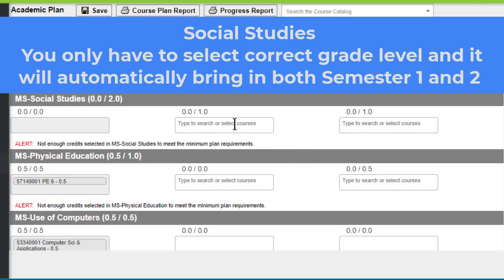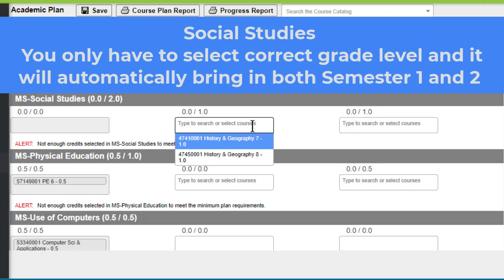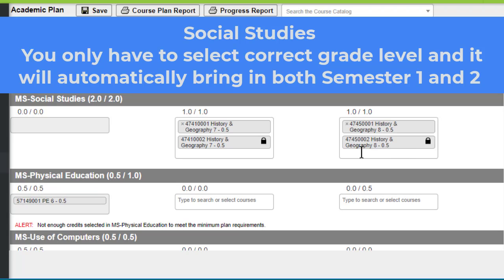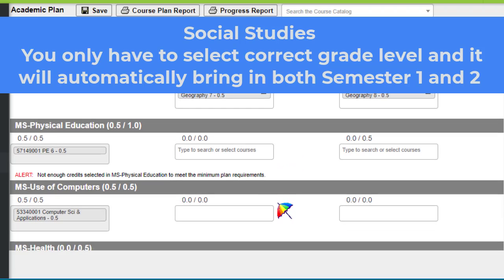Then for social studies, the 6th grade should be blank because you did not take social studies in 6th grade. 7th grade, you'll choose the history and geography with the 7 at the end. Notice it brought in both semester 1 and 2. Then we're going to come to 8th grade and we're going to choose the option for 8th grade. And it also brought in semester 1 and 2.